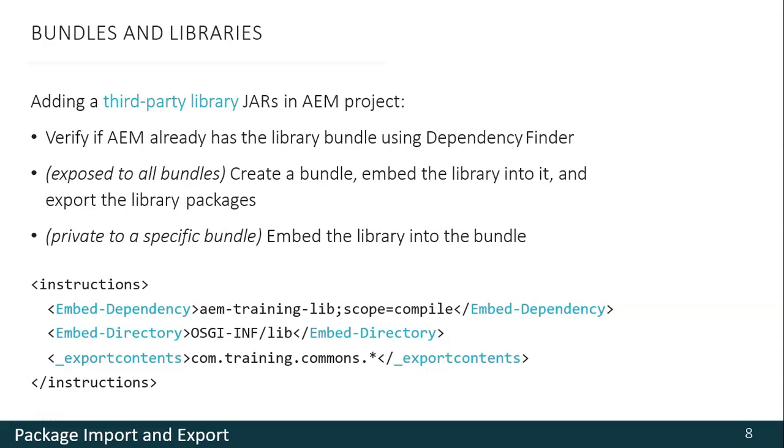What we discussed so far was about packaging the project classes in bundles. It is sometimes needed to deploy a third-party library as a bundle. How do we do that? First, one should make sure that the library is not already present in AEM. That can be done using the dependency finder. There can also be a ready-to-use bundle with the library already available on the internet. If it is not available, the solution will be to embed, that is, place the library in your bundle.